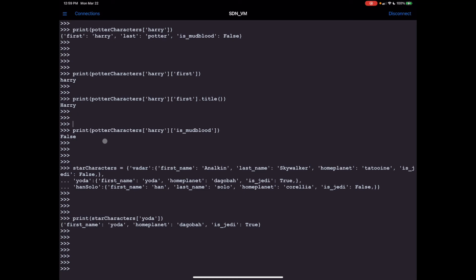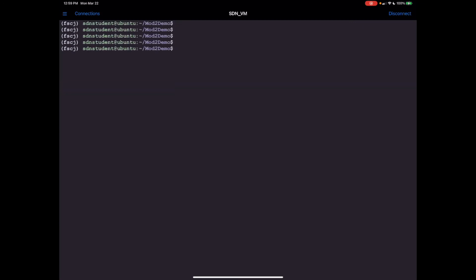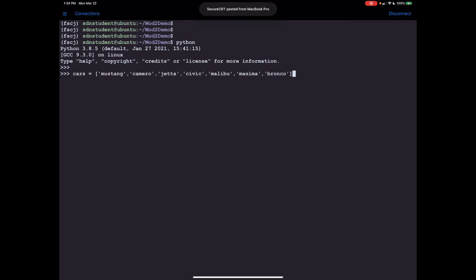All right. So go ahead and we will start moving on to loops. So I'm going to go ahead and quit and clear my screen. Okay, so let's go ahead and work a little bit with loops. So I'm going to go back into our Python interpreter here, and I'll start with creating the cars list that I created earlier.